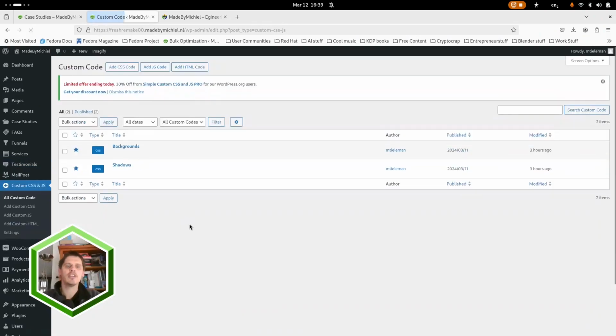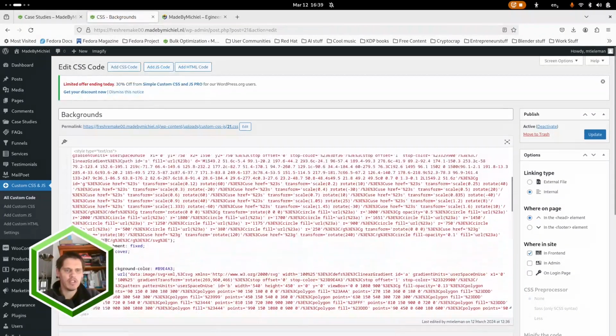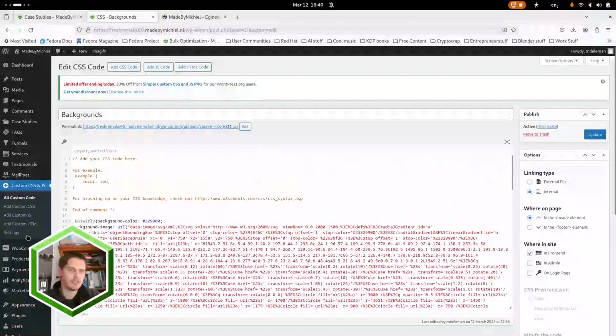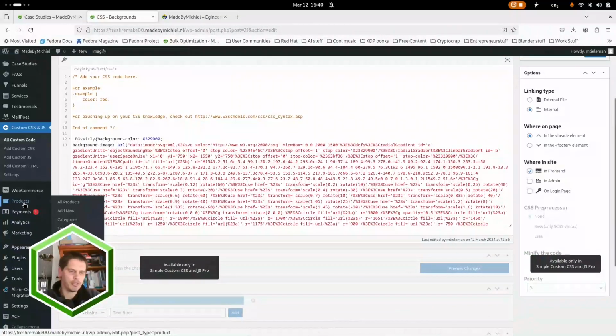And this is not a plugin, it's custom CSS and JS. The reason I have this is because I want to use different CSS elements. Like I have one CSS file for backgrounds and one for other little effects, such as the shadows. I would make a new CSS code, name it, and then paste the CSS code in there. Then you would copy this part and put it under advanced, inside whatever block element you want the CSS to apply to. Product is a post type from WooCommerce.